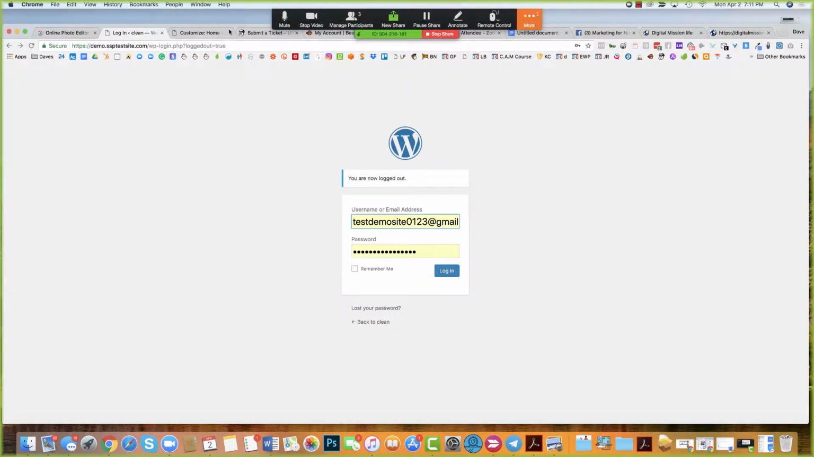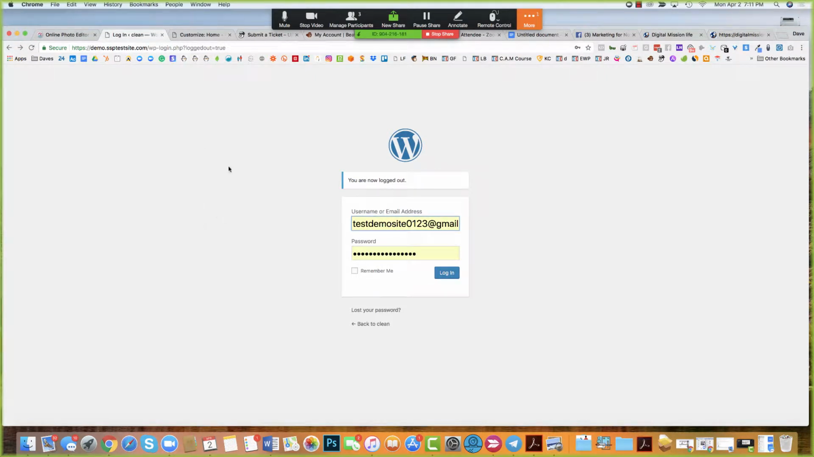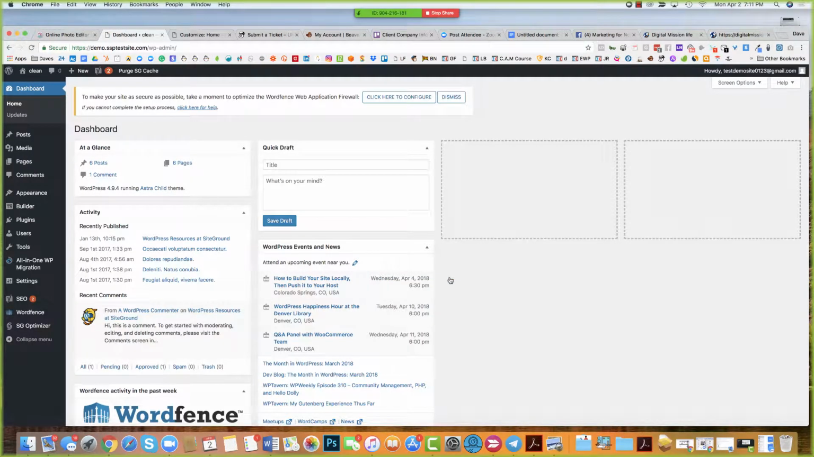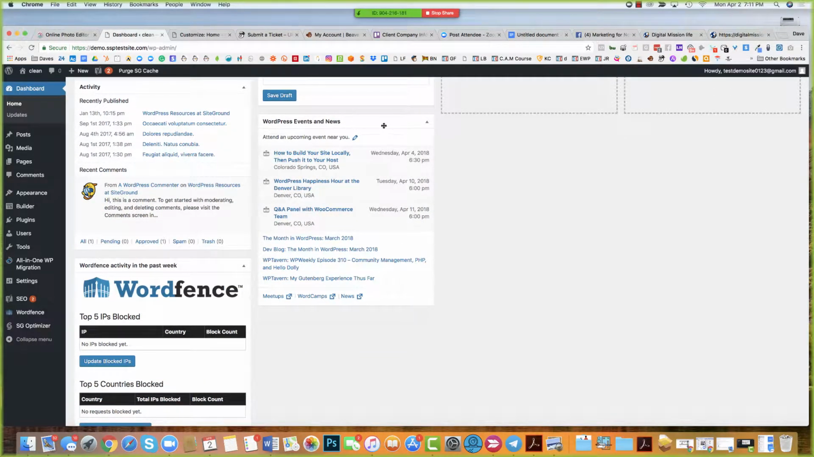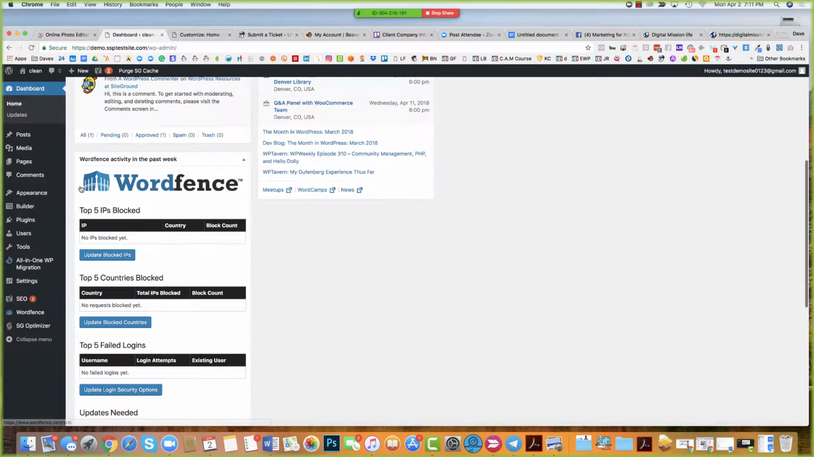If you're brand new to WordPress, once you've got your login details and your temporary access for your temporary IP, just go ahead and log into the back end of your WordPress. From here you're greeted with a whole bunch of different activities, and at a glance, how many posts you've got, which is up here. You've got WordPress events and news. You've got Wordfence, which is your security system.